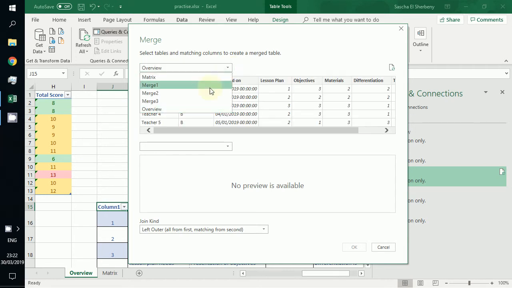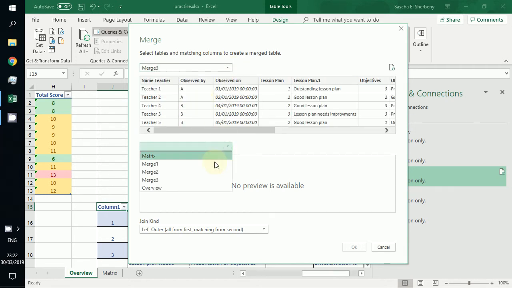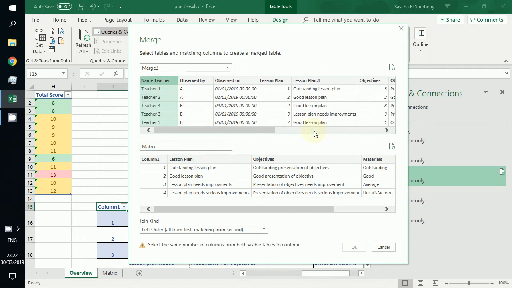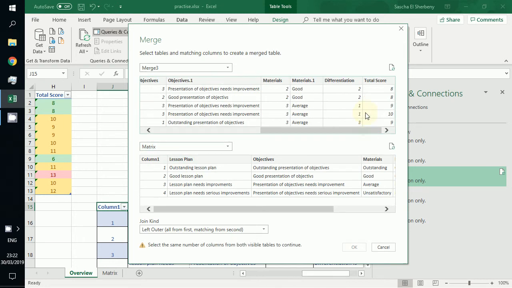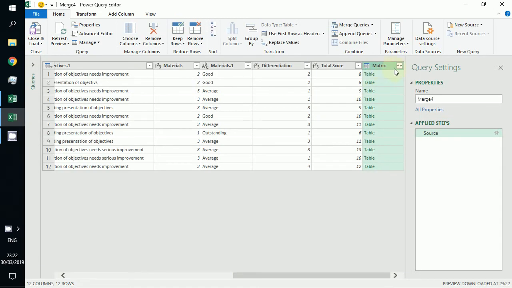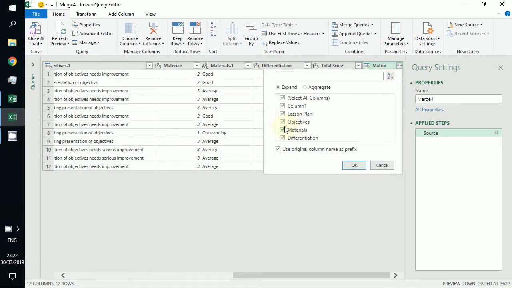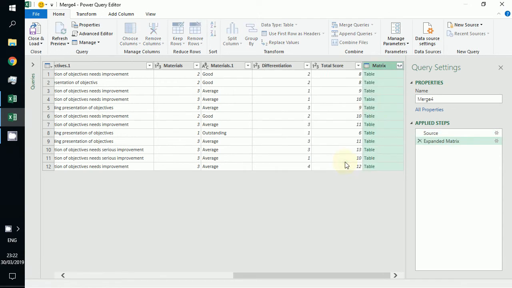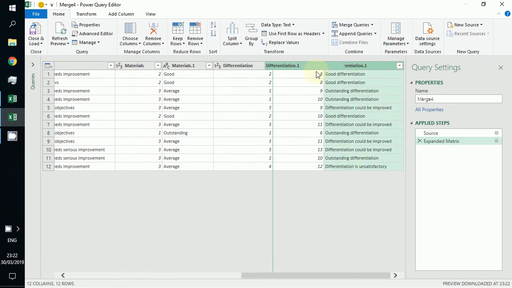Start with merge 3. Add the matrix. Differentiation. Yes. Column. Good. Again, only the column that belongs to differentiation. No prefixes. Done. Move it.